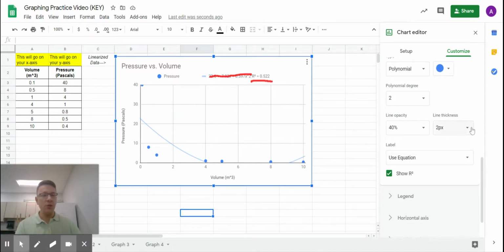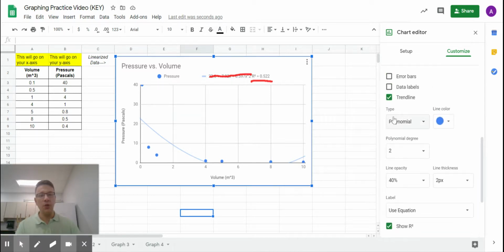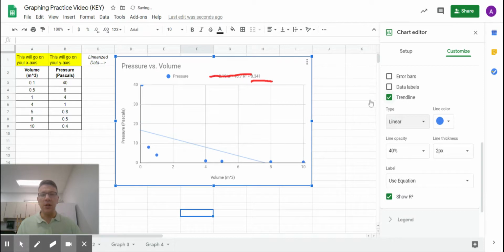Now let's pay attention to what happens when I change the trend line from polynomial to linear. Watch that number. Right now it's 0.52. And I click on linear and now it's 0.34. So that number went down. The R squared value is basically telling you how well this trend line fits your data. The closer it is to 1.0, that would be a perfect fit. So 0.34 is really far away.